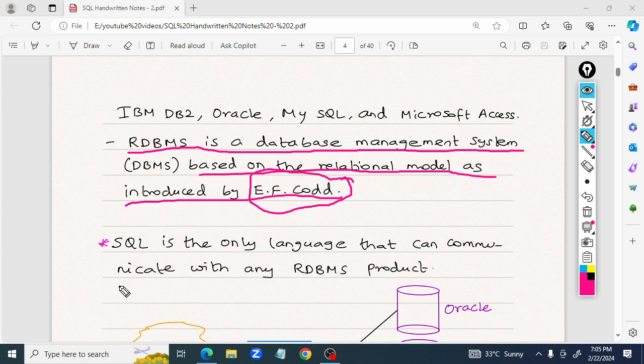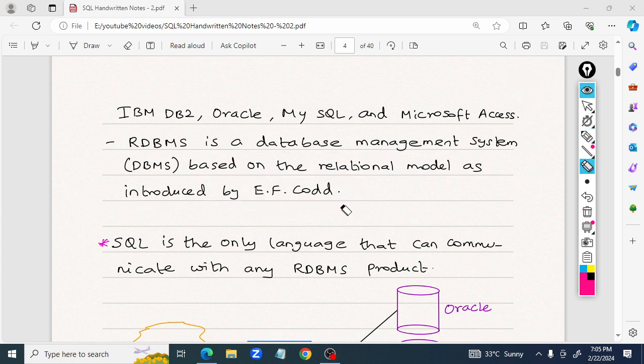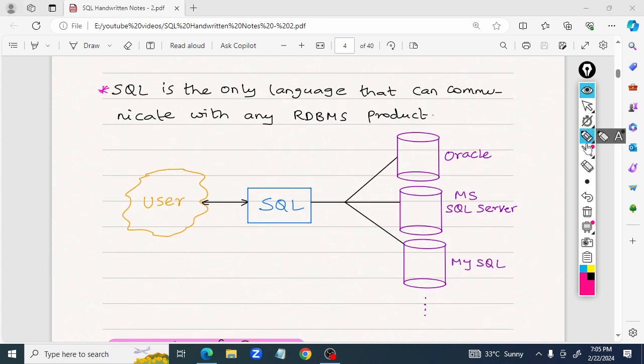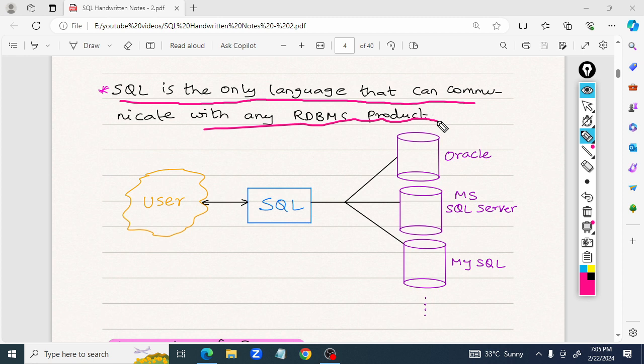Why? Because so many theories and inventions were done by E.F. Codd in RDBMS. He is the person who first introduced concepts like normalization. We can call him the father of Relational Database Management System. Here SQL is the only language that can communicate with any RDBMS product. Simply, RDBMS is nothing but a collection of tables.